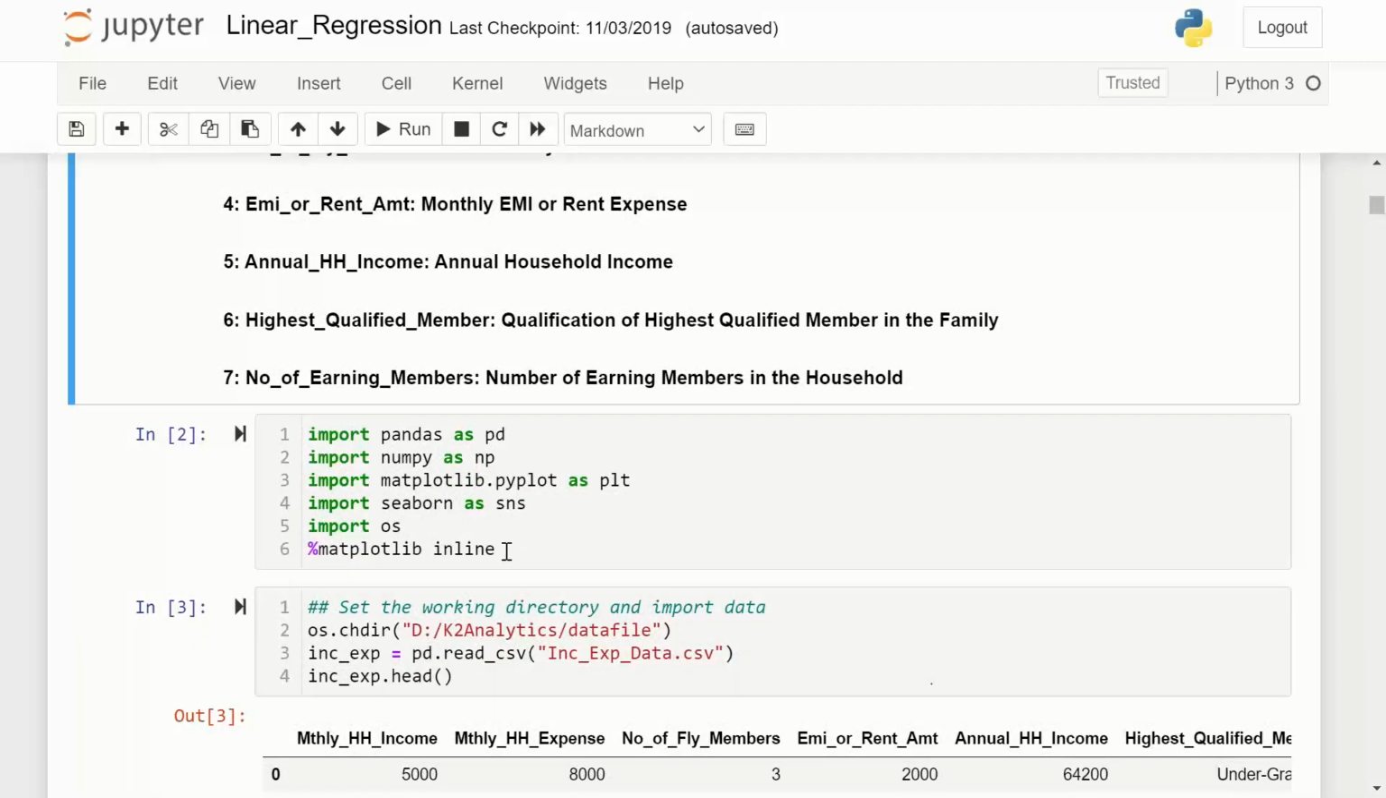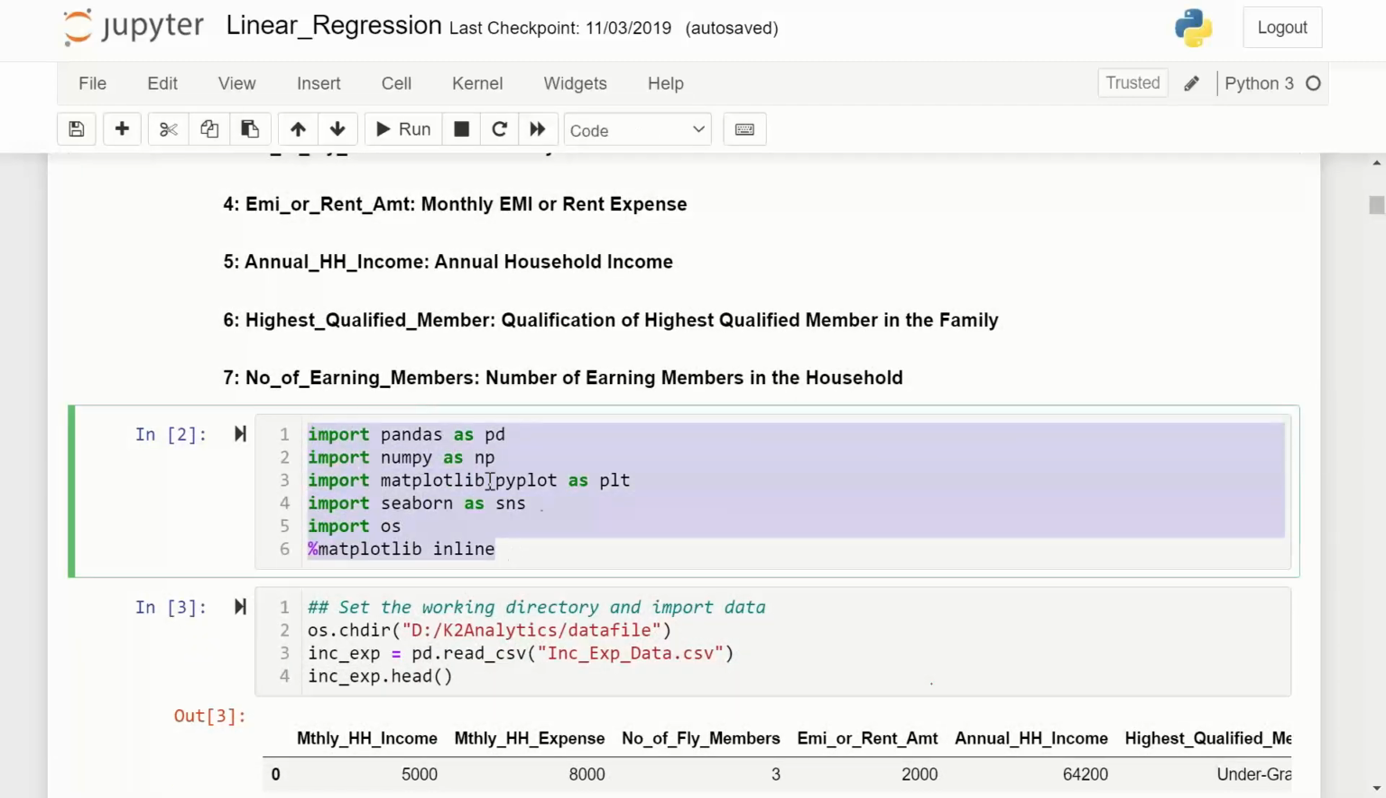So there are certain packages which I require for plots. I require matplotlib and seaborn. For regression, I require numpy and pandas to import the data. Step 1, I import these packages, shift enter.